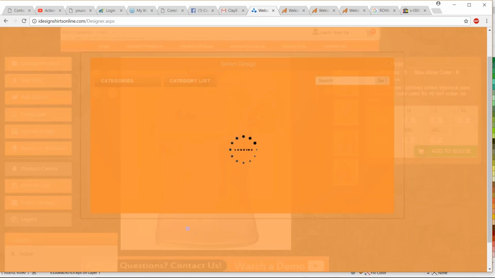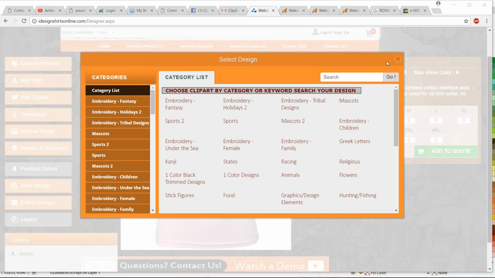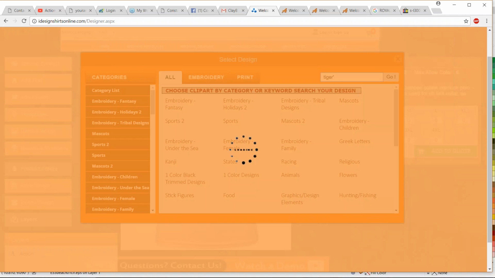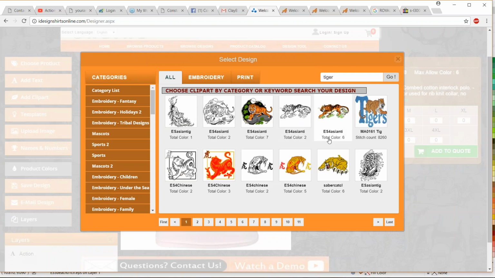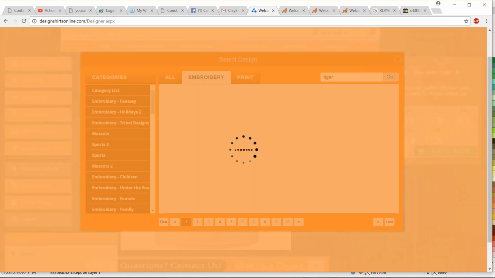Add clip art. Now, your online website will come with a little over 14, actually I think it's right at 14,000 vector graphics. You gotta spell stuff right. But it also comes with thousands of embroidery graphics too. So if I want to drop a tiger on this ladies polo, I can do so. If I want that tiger to just be an embroidery tiger, it'll show several of the 5,000 options that come with the system there.